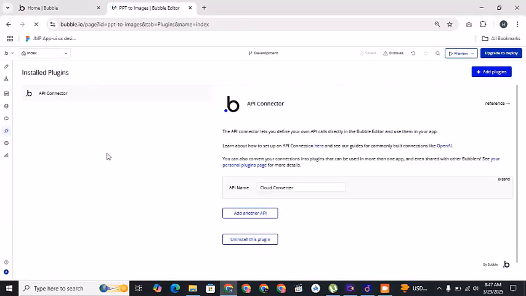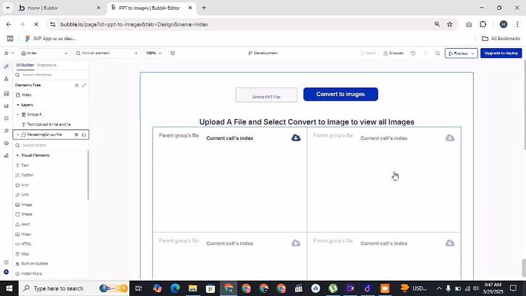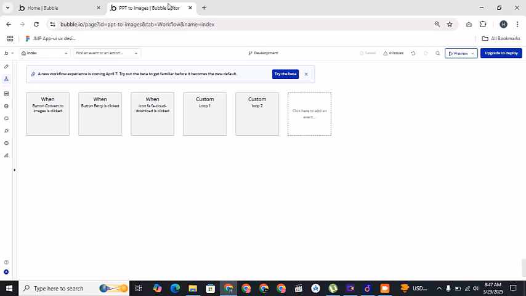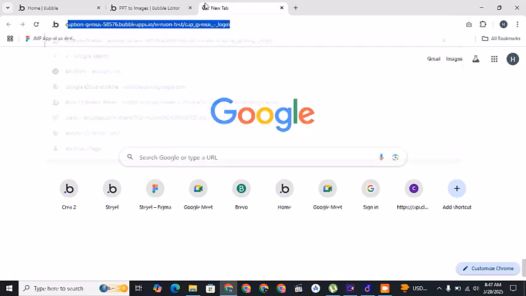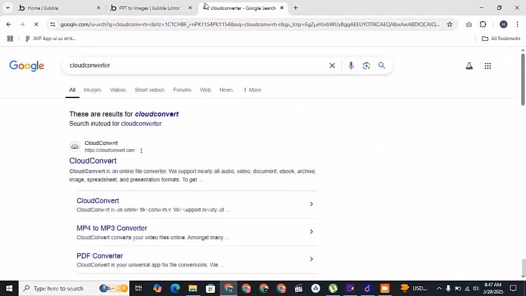Hello there. This short video is on Cloud Converter, and we will be specifically working on converting PPT to images using this API. Okay, so let's get started here. We have this Cloud Converter. This is the main cloudconverter.com.